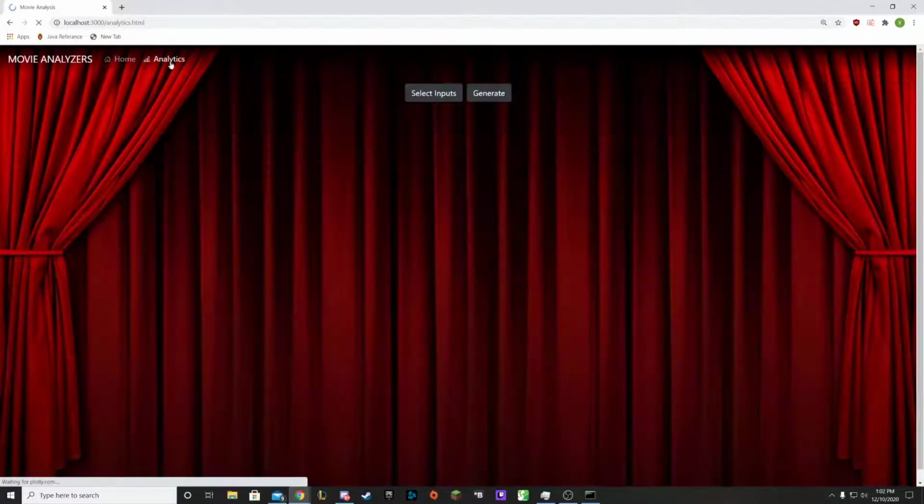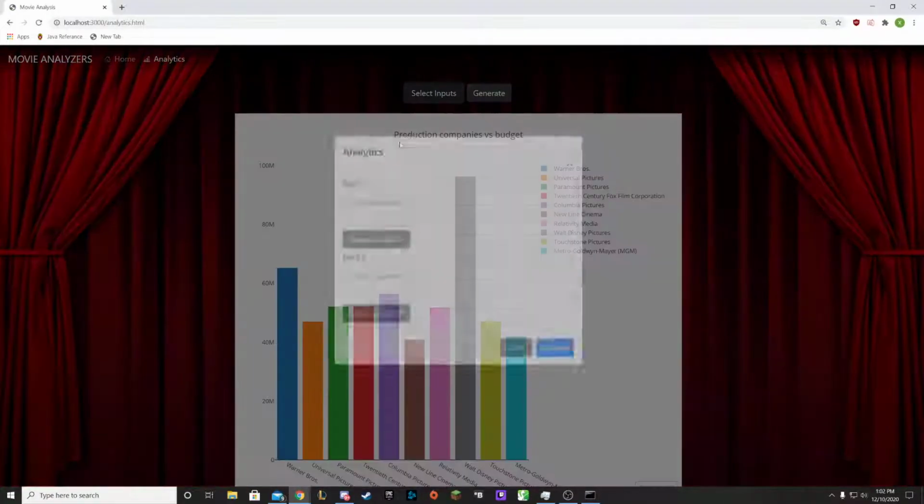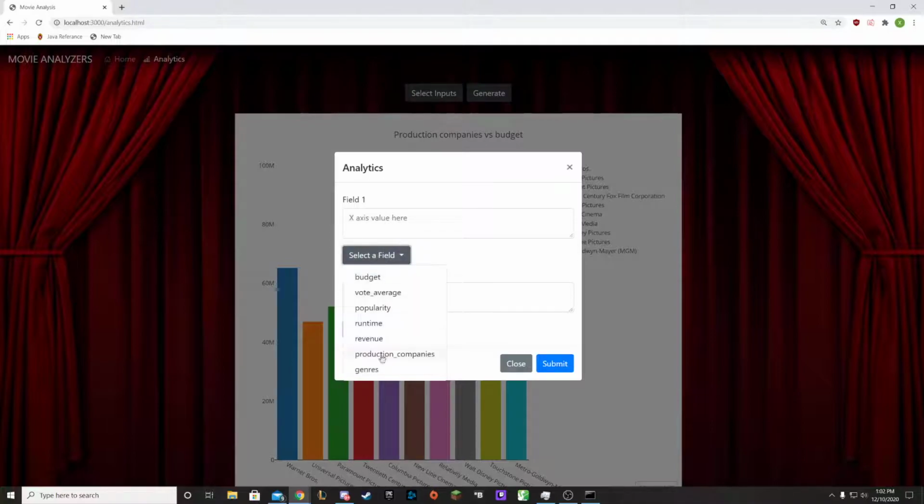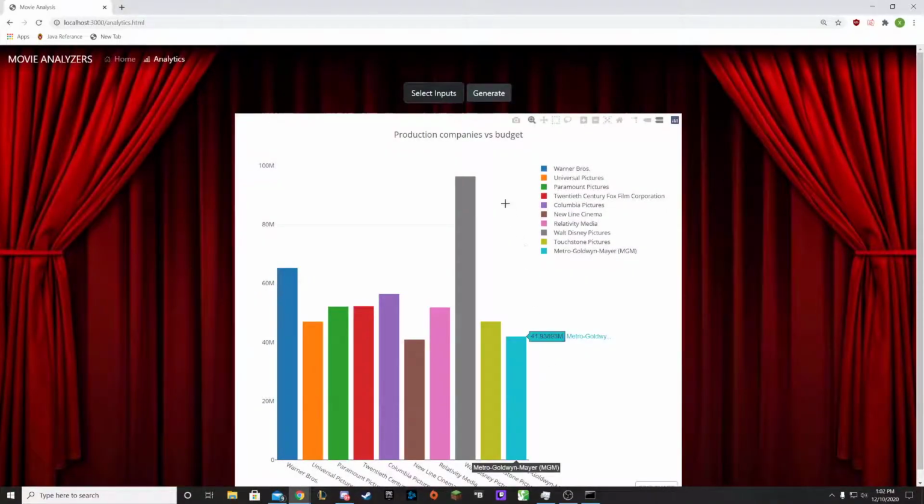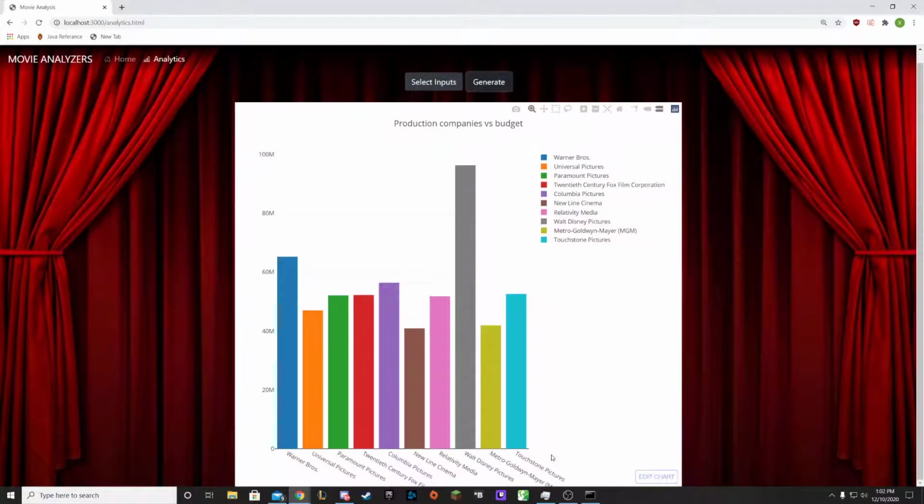Now if we go back to analytics, we have to reselect the inputs and regenerate the graph. But if we do, and we go production companies versus budget, regenerate the graph, we'll now see Touchstone is now the 10th company, not the 9th, and its budget value has moved up to 52 million from what it was before, about 47, I believe, because its average has been brought up by that one outlier piece of data.